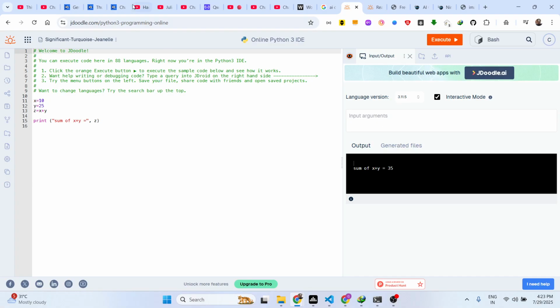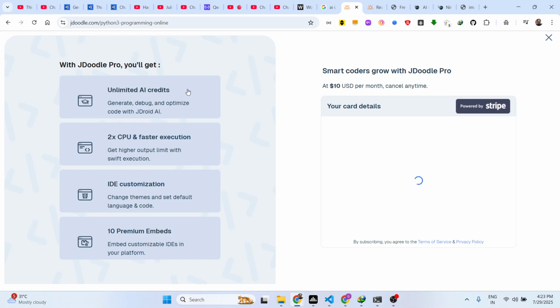So it's a complete online code editor. You can try this at jdoodle.com, and it supports 100 plus languages, and they also offer a pro plan as well.